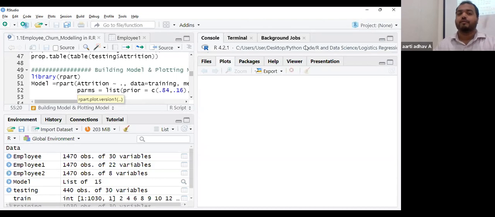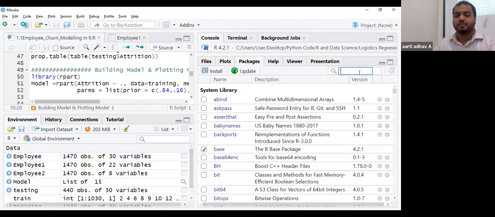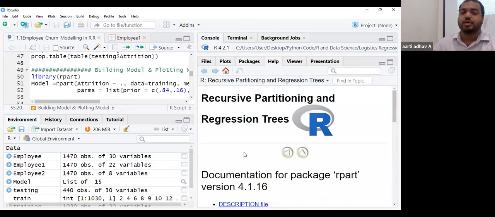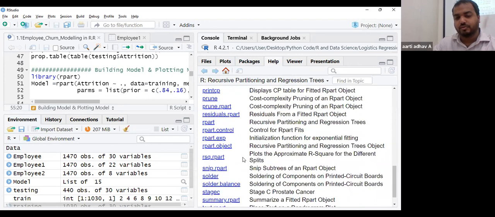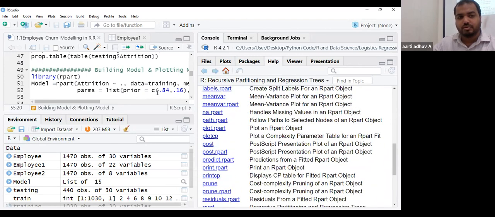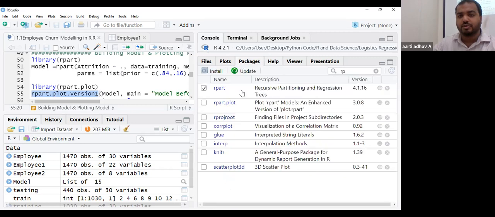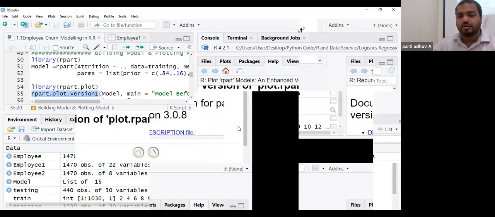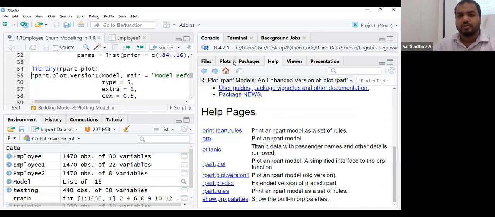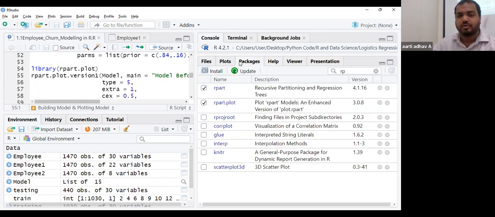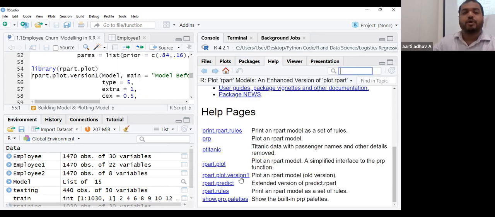Okay. If I go to the package for rpart, for example, you can also cross-check, guys. Do you have rpart version 1 with you? rpart.plot. Do you have version 1? No. So you do not have this version. I have it because I have installed the older version. Also, I have the latest version.